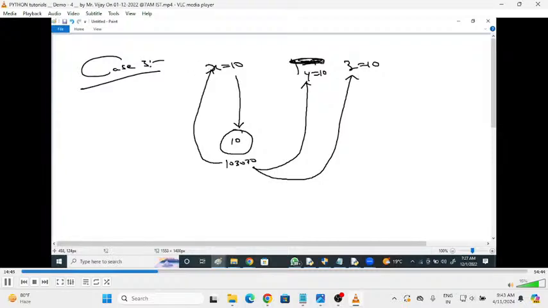Okay. Now X, Y and Z, they are sharing the same content 10. They are sharing the same address. Right? So print X, print Y, print Z. They are going to print 10 only.